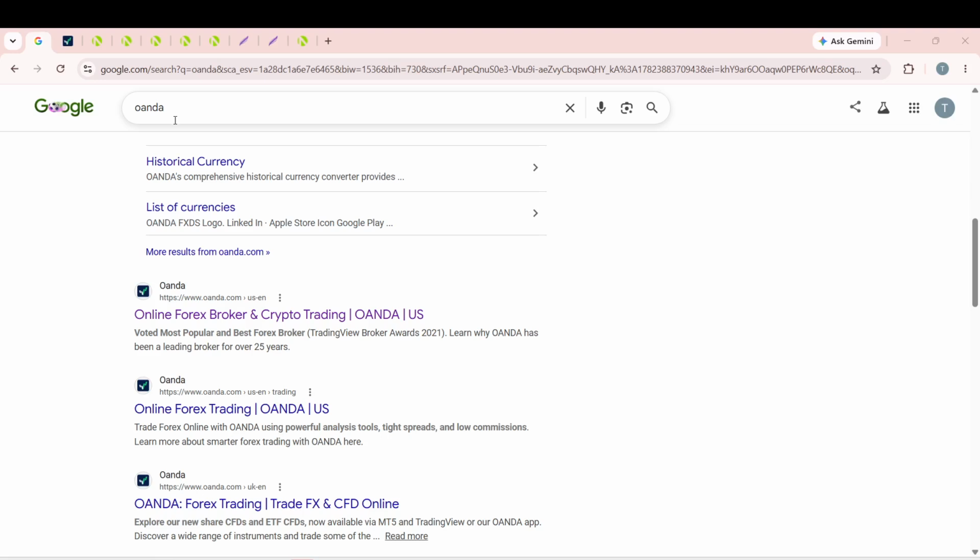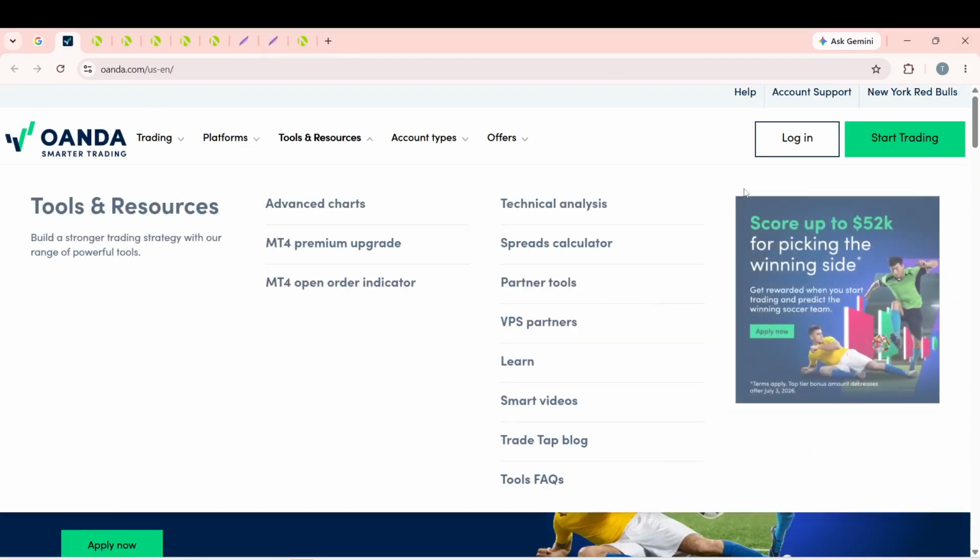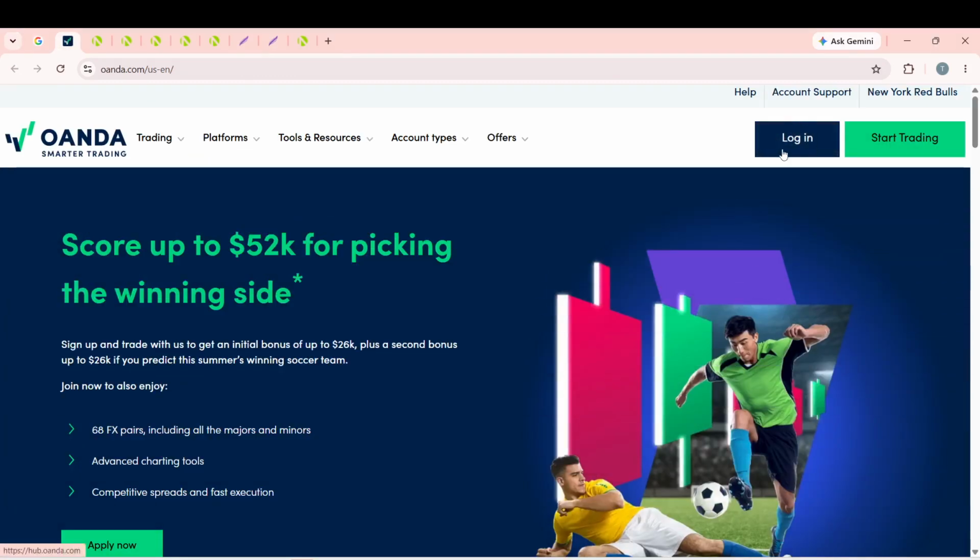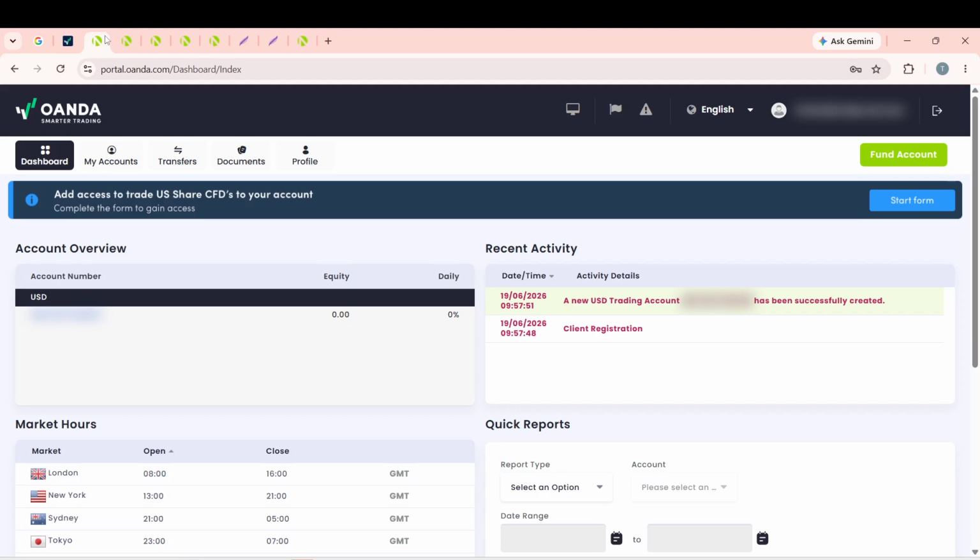Once you're on the Oanda homepage, you may be prompted to log in. If you are, enter your username and password to access your account. If you're not prompted, that's okay. Just look for a login button, usually located at the top right corner of the page. Logging in is crucial to access your personal account details.